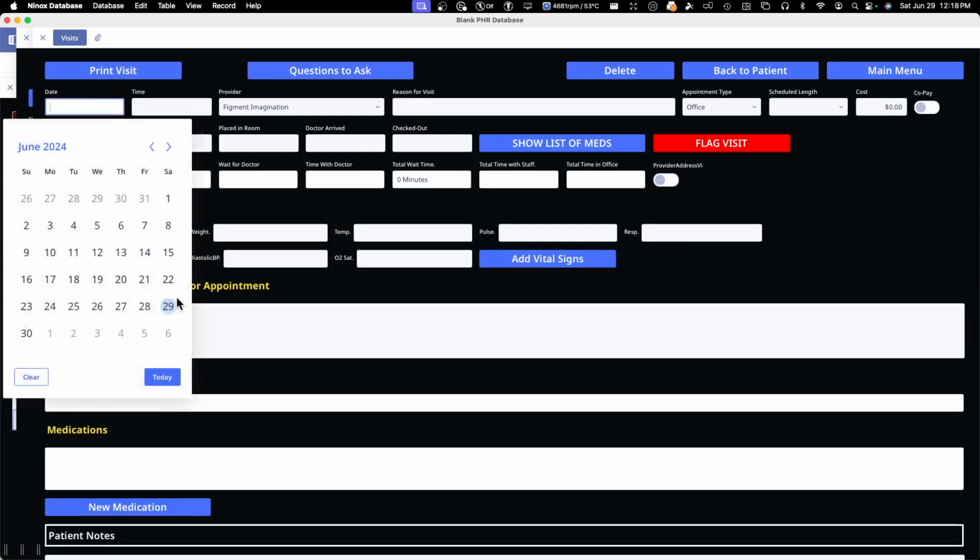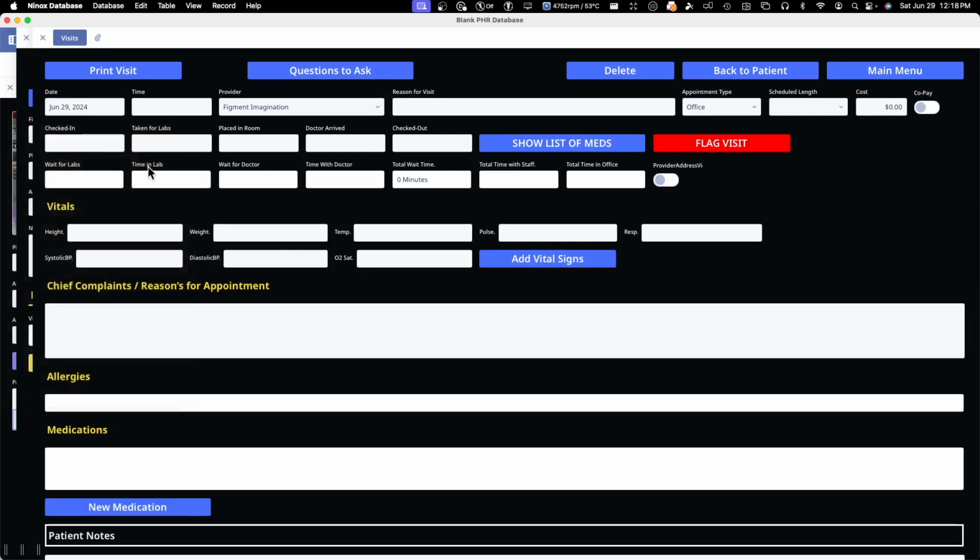And then we're going to pick a date. We'll pick today, just so we can demonstrate that. And we'll go 4 p.m. And reason for visit, we'll just say test visit. Now, you notice it does automatically capitalize everything in the reason for visit. We will get back to why the system does that later on.